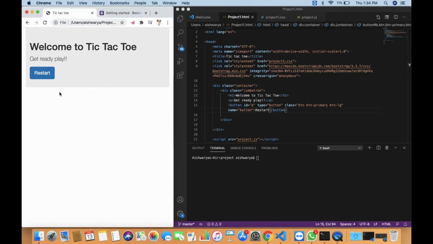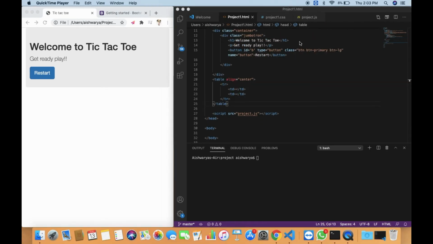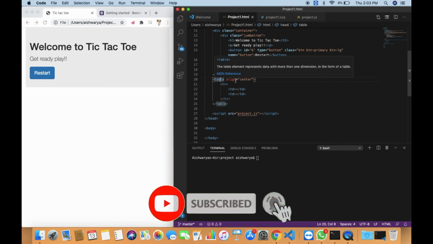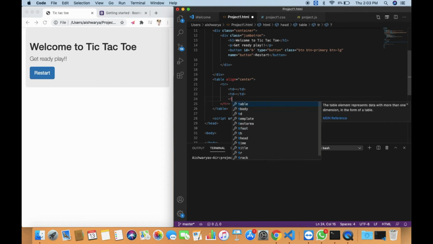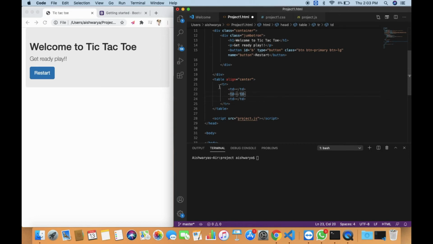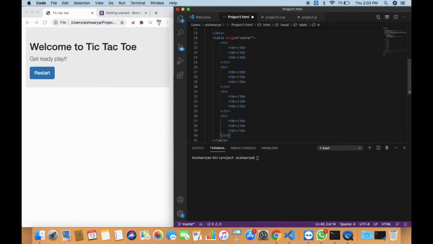Just after this, we will add tables. Here we need to mention table and align it to the center. TR is a table row and TD are the cells. Here we will have 3 cells on each row. So this is TD. Now we will copy this and repeat it 3 times to have 3 rows. Once we do that, we will save it and refresh the Chrome browser. Here we didn't get anything because we need to set up a file with the size.